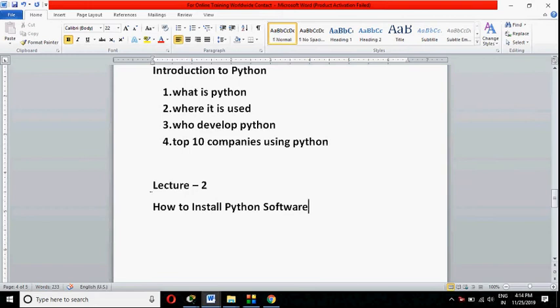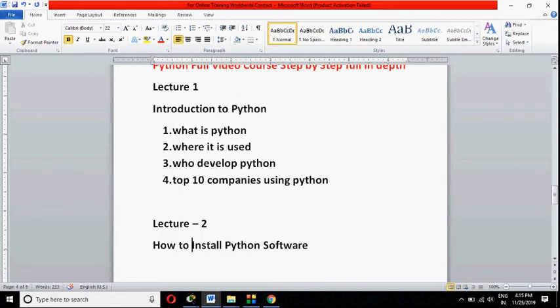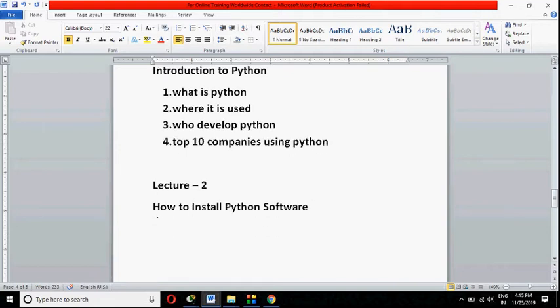In today's lecture, we are going to learn about Python programming and how to install the Python programming software. To do Python programming, you need a software, a shell interpreter which converts your code into binary. So for that purpose, you need to install a software. In lecture number 1, we learned what Python is and which top companies use it. In lecture number 2, I'm going to show you how to download and install the Python programming software. So let's start the video.